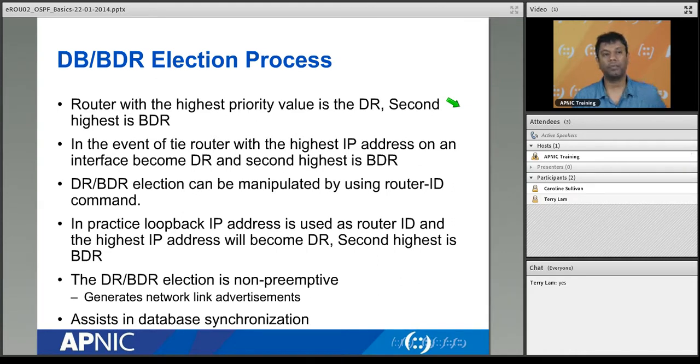And the DR BDR election is non-preemptive. What does it mean? It means when the DR BDR election is done, if a new router is joining the network, and if the new router joining has the highest router ID, not necessarily will they recalculate the DR BDR election, right? So the DR and BDR are already selected. So when the new router joins, even though its router ID is highest, it will not become the DR or BDR.